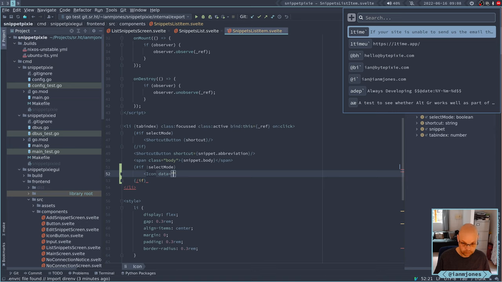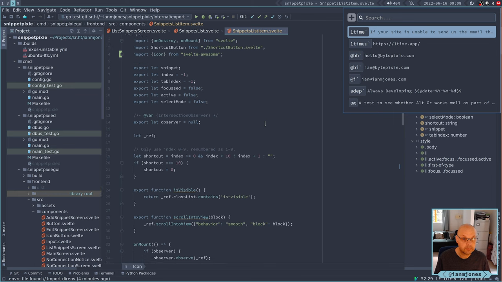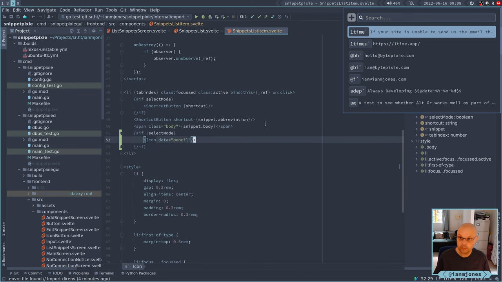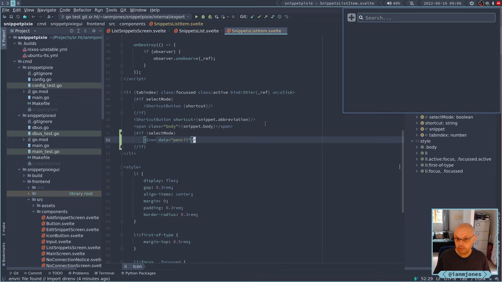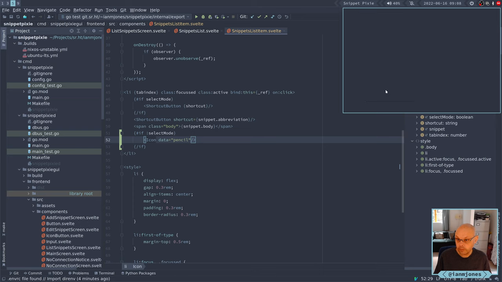And the data is going to be, I don't know what the icon is called. Let's do a guess. It's probably like pencil or something like that. Try that. Did it import? It did. Okay, let's see what happens. It went bang.